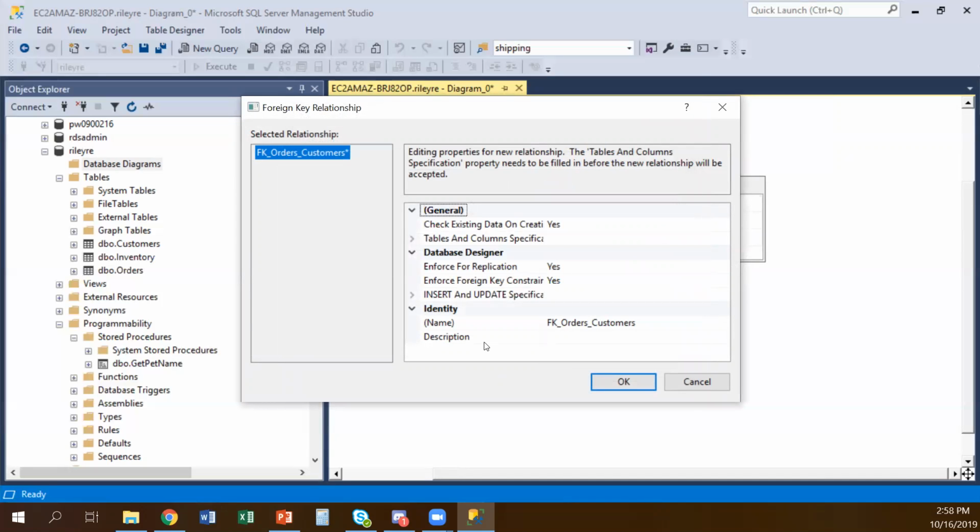Now, on this screen, there are some other things I need to check. First of all, under this general section, notice it says that it's going to automatically check existing data on creation. That's what's going to keep us from adding an order that has an invalid customer. Both sides of a relationship must have the same number of columns.